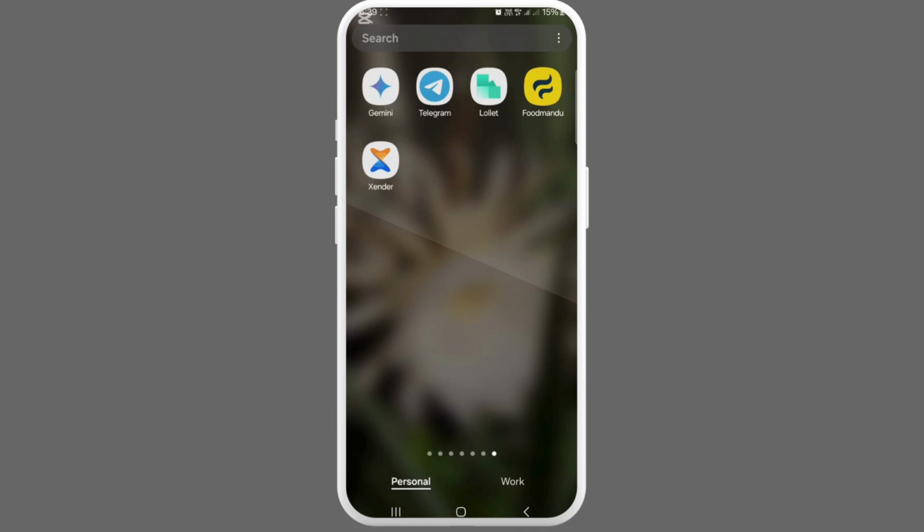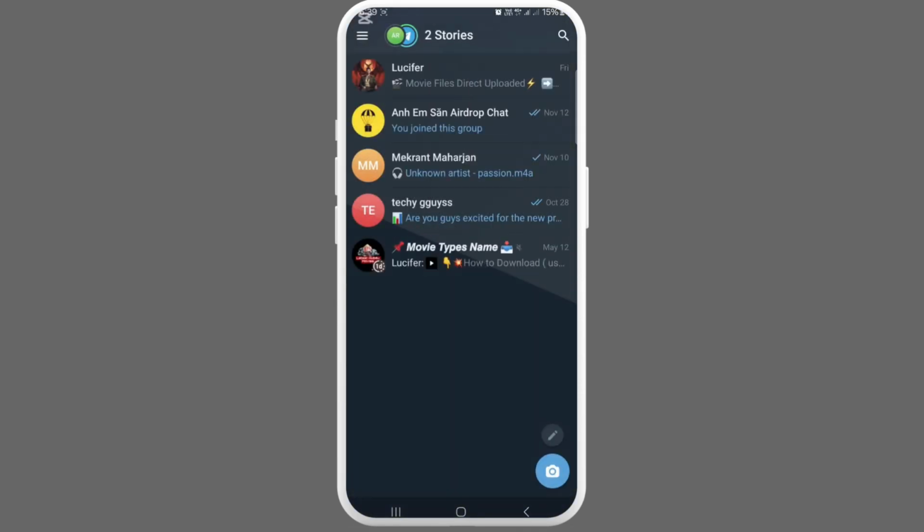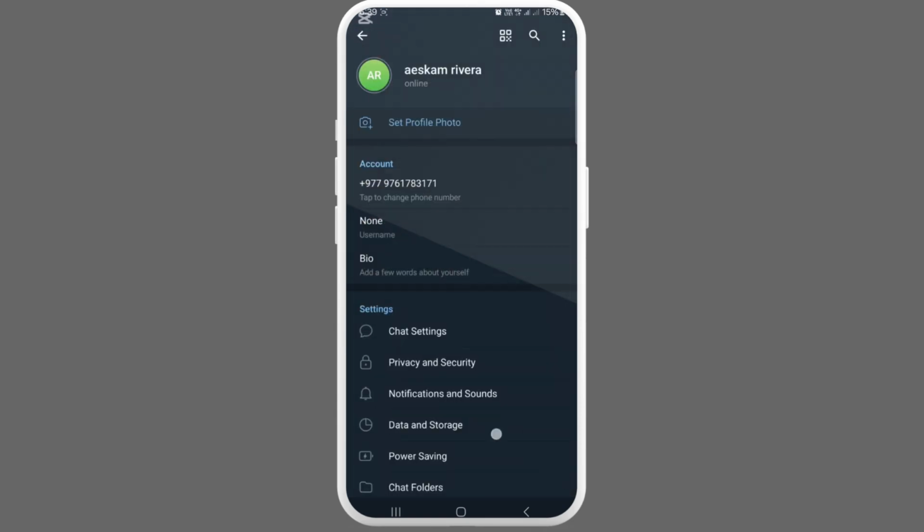In today's video we are going to learn how to update Telegram. Let's begin with the tutorial. Firstly, open your Telegram app. Then over here you can see in settings there is no option of update.